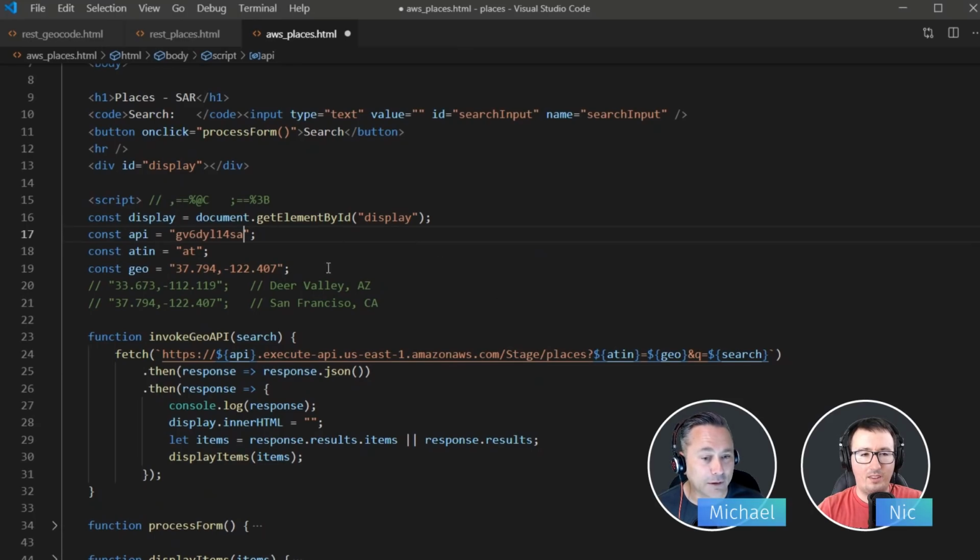And essentially, I'm doing the same thing that we did before. I'm just searching on, let's say, these coordinates, using our URL. Got it. I'm going to save this.